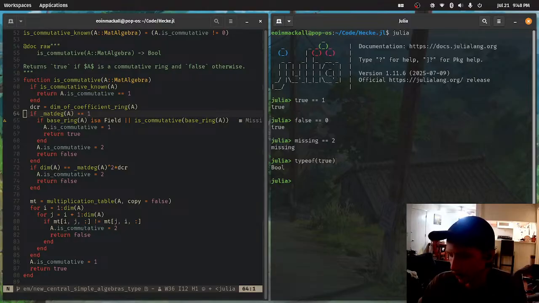If I return type of true, I get 1. Type of 2, I get int. Okay.